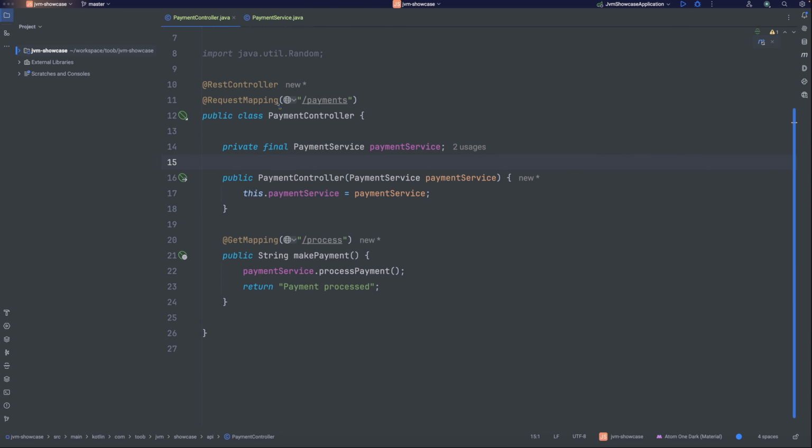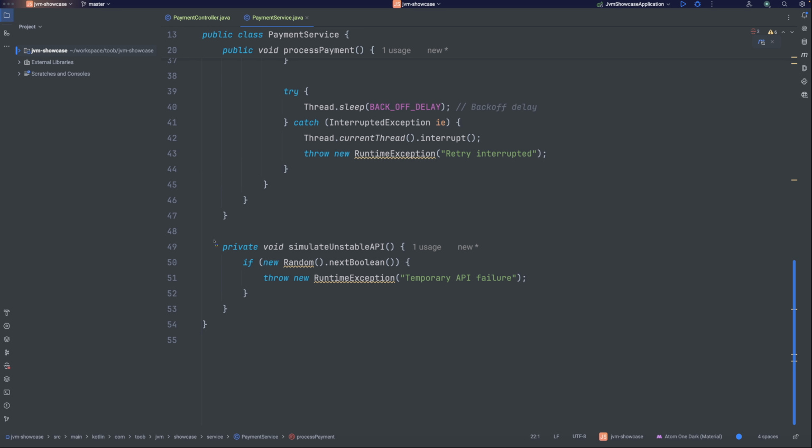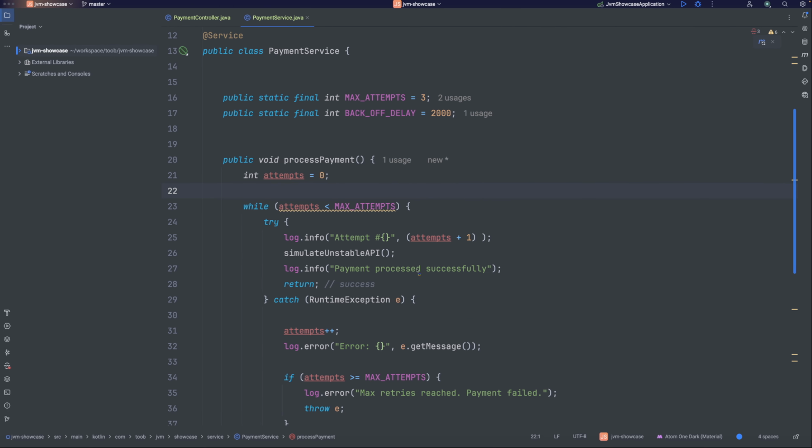For a little bit of context, I've got a REST controller here, which handles the HTTP request to the /payments URL path. In this simple controller, we just want to make a payment. And jumping over to the implementation of the process payment method, a little bit more context is, let's say we've got another unstable API that we need to consume. And finally, there's potential for a requirement where you need to retry calling or consuming this unstable API.